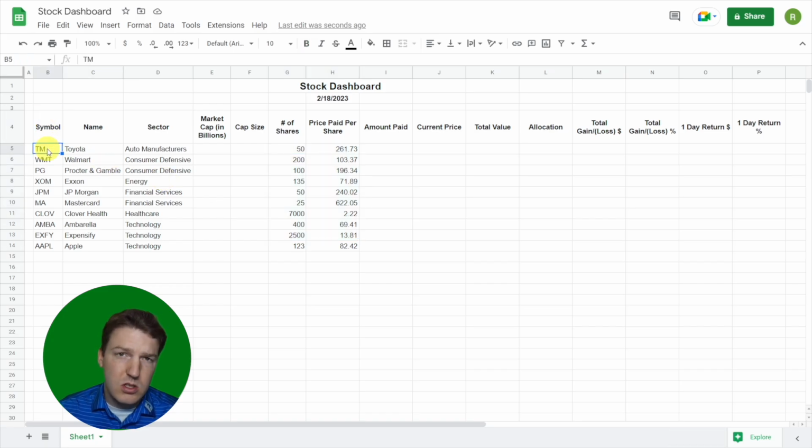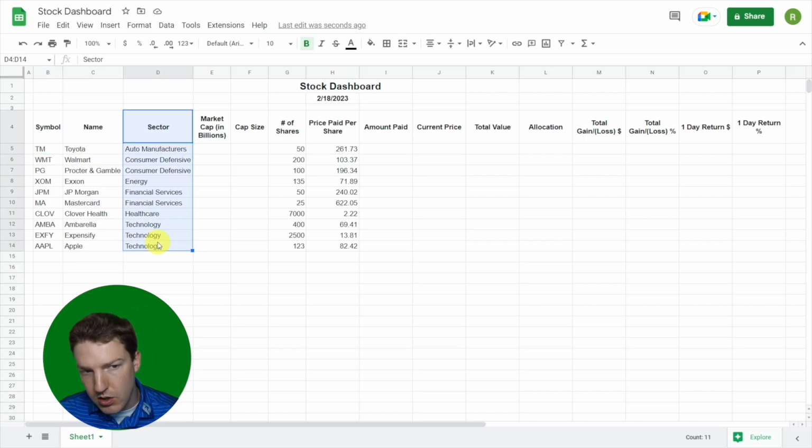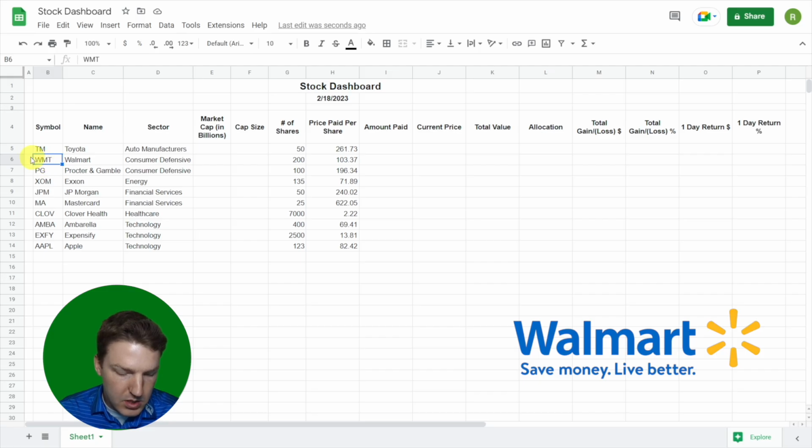So the symbol is just the stock's ticker symbol, and the name is the name of the company, and the sector is the sector in which it operates. If you're not certain off the top of your head what sector it operates in, I'll show you how you can pull this up easily. So Walmart's symbol is WMT.